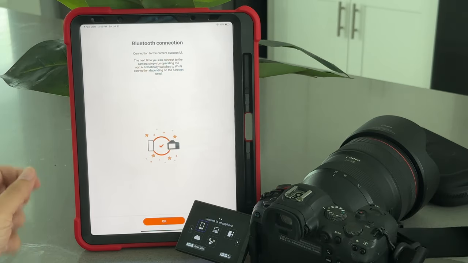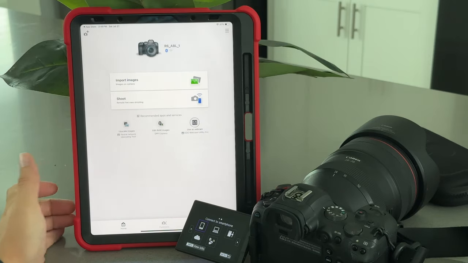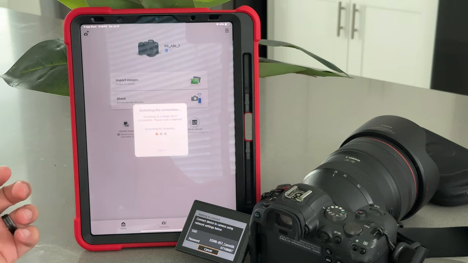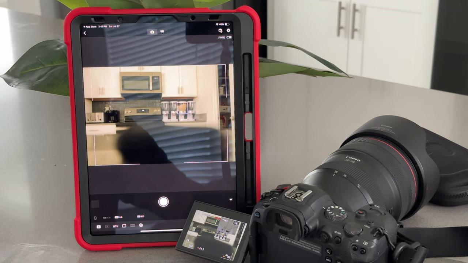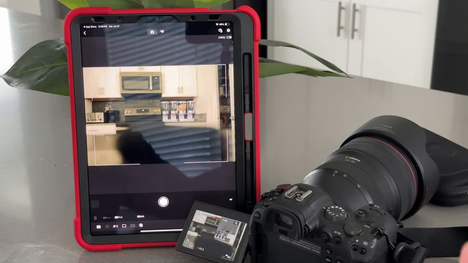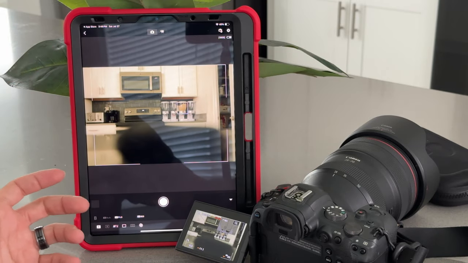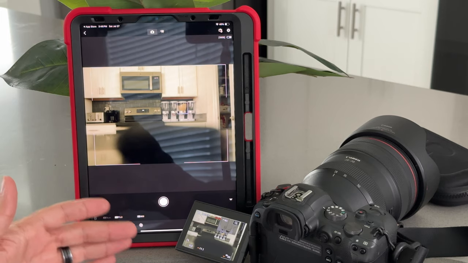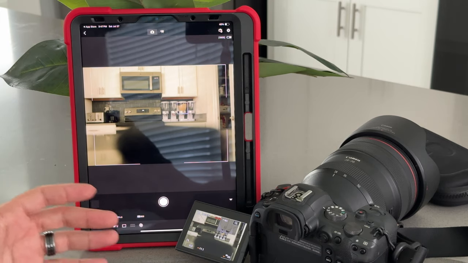Okay, we're done there. Here we click, we're gonna click okay. Now we're gonna shoot, so we could do remote live shooting. So now we have a live view of my kitchen, which is where we are. We're filming in my kitchen, right? We're filming at home. But now I can live shoot remotely, wirelessly tethered from my iPad to my camera.